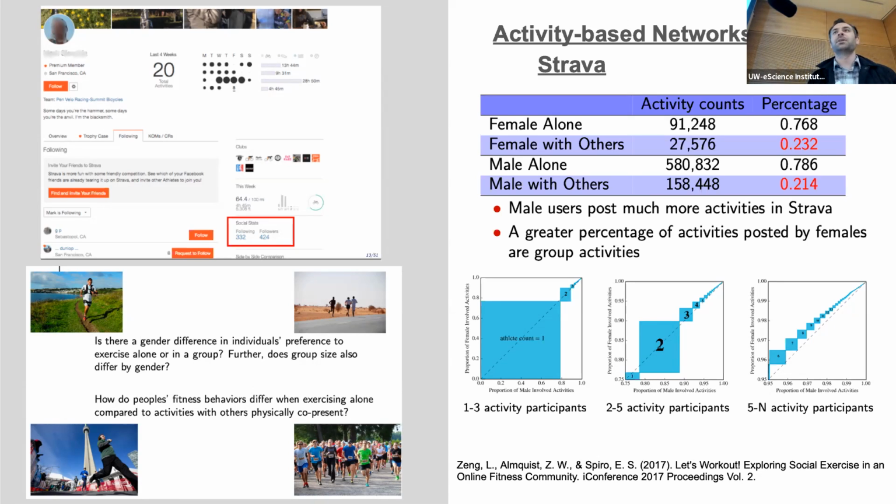Sometimes you can get it from the companies. Sometimes you can get it from the people directly. But there's lots of really interesting information on people's social networks and how that impacts their physical activity levels. Here is a demonstration of the difference between males and females and group size interaction when running.